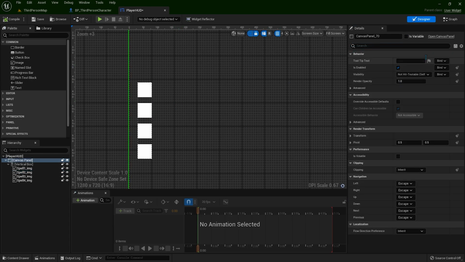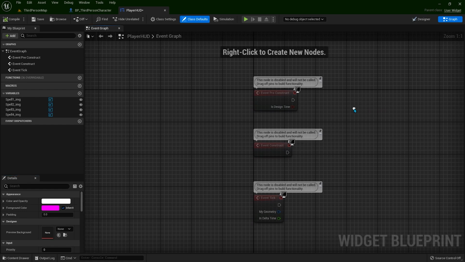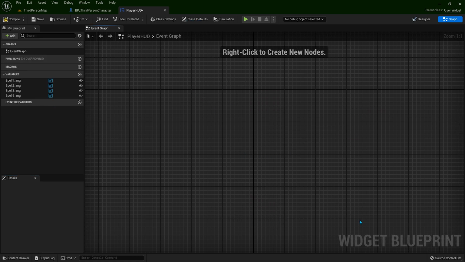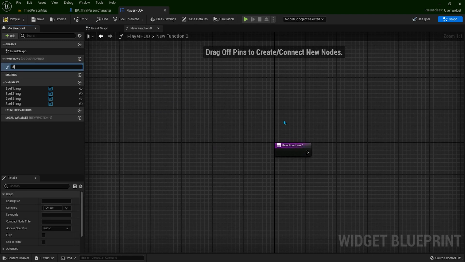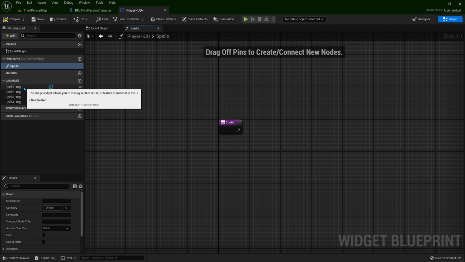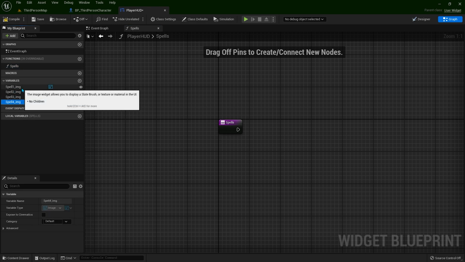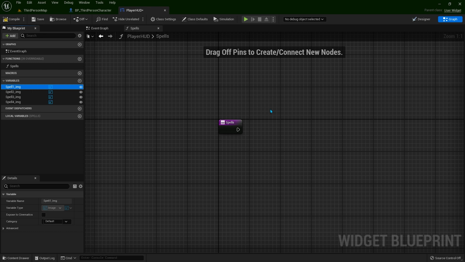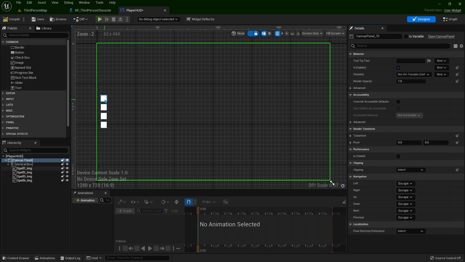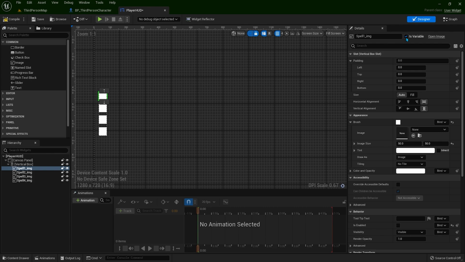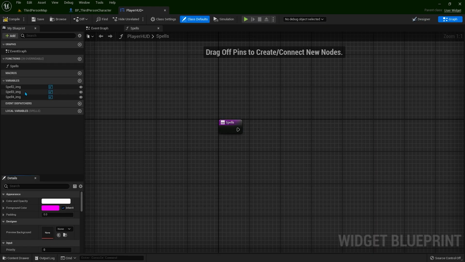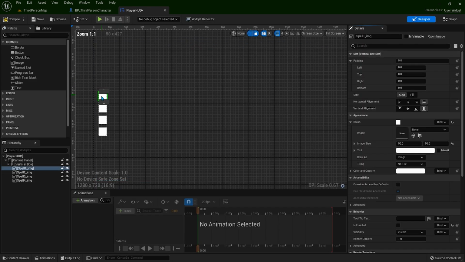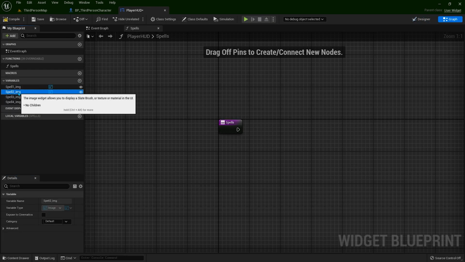Now let's do that. Go to the event graph. We can delete all this, we don't need them. Now let's create a function. And we can call this function spells. And since we have spell 1, 2, 3, and 4 images, we can use them over here in our graph. Remember, if these are not variables, when you select it here, if this is unchecked, you won't be able to see it over here. You see, now it's gone, the first one. So make sure this is a variable over here, is variable. And now we are going to see it here.